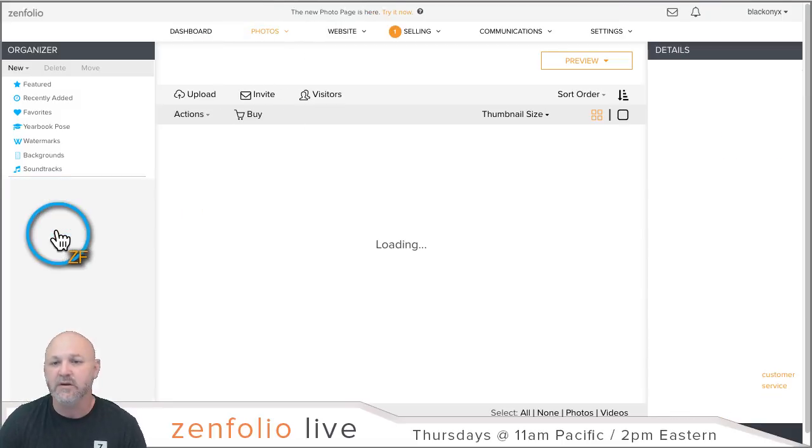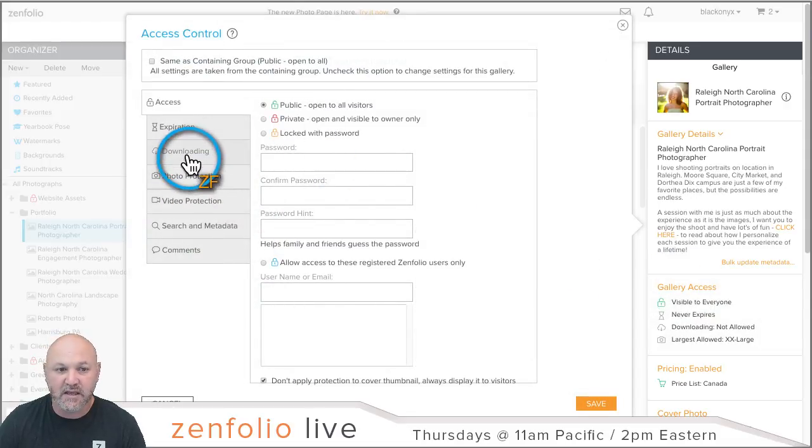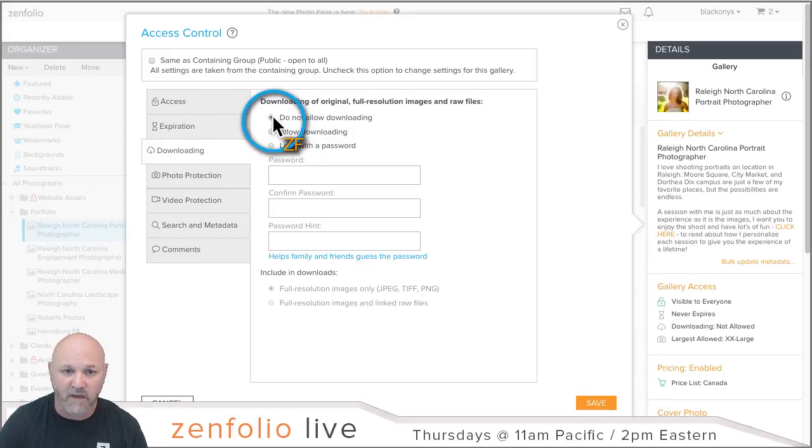So if I go here and I go to gallery access and I say, let's allow downloading, that's going to let them download that full resolution file, and it's also going to not have a license on it as well. So I definitely don't recommend that. And if you want to sell your downloads, you definitely want to make sure that this option is turned off. This has nothing to do with digital products. It's a completely separate option.